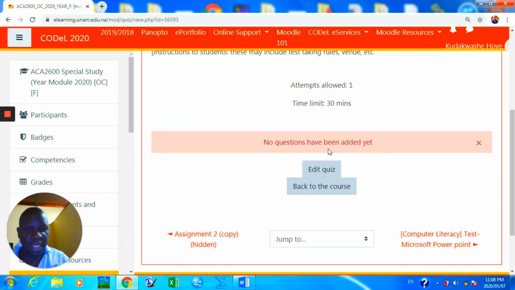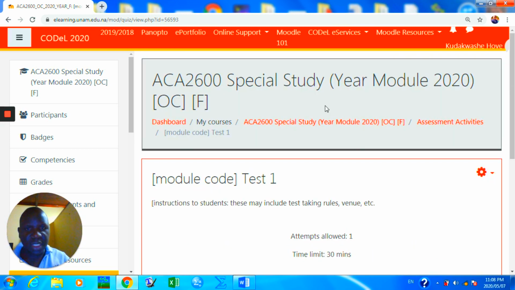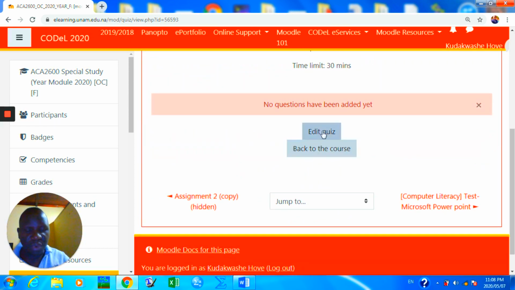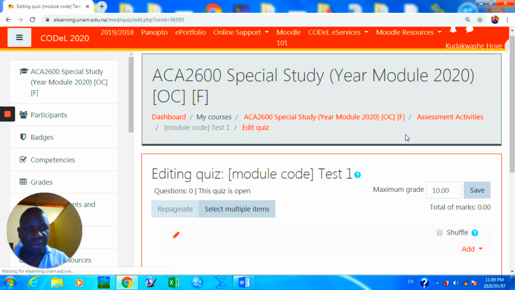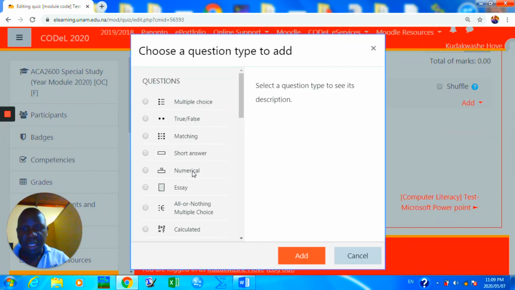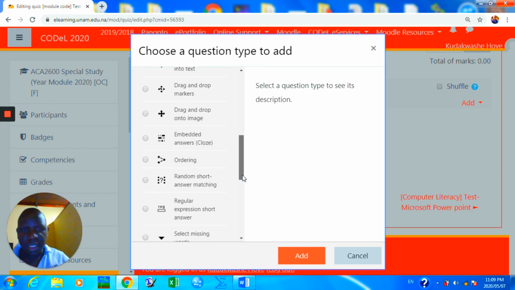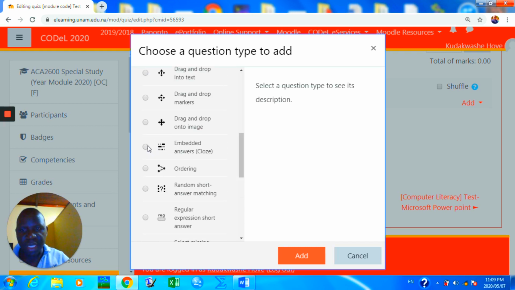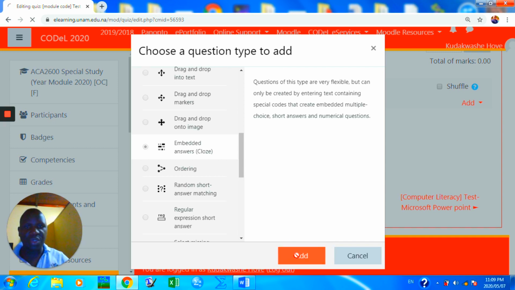Now you can see that it's showing that no questions have been added. So I want to add the questions directly to this test that I have created, and I've already configured the rules. So I'm going to say edit quiz. After editing quiz, I'm going to add a new question, and this new question is going to be an embedded type. Then I'm going to add, right?